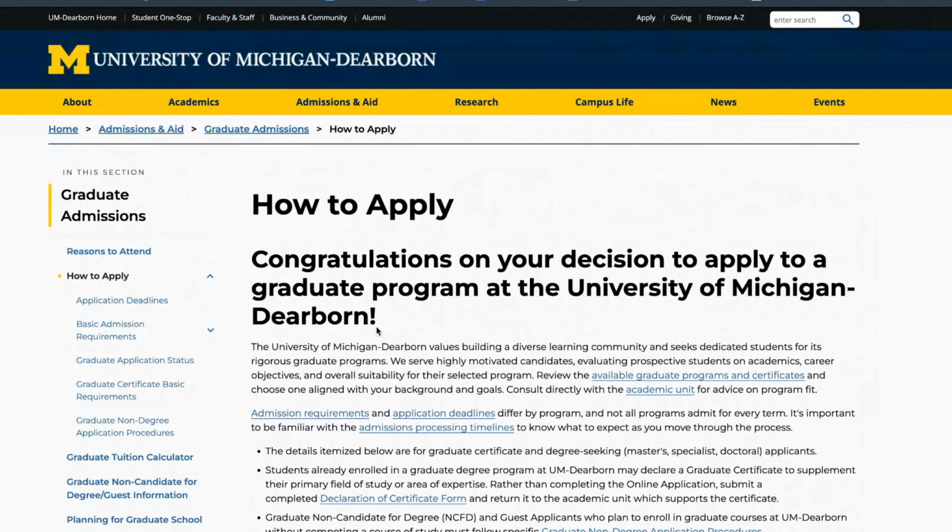So before we go to the information about the application fee waiver, let's also check if this school has funding, or if their programs have funding.